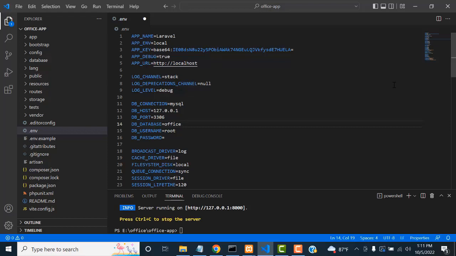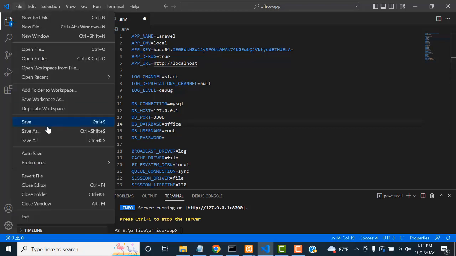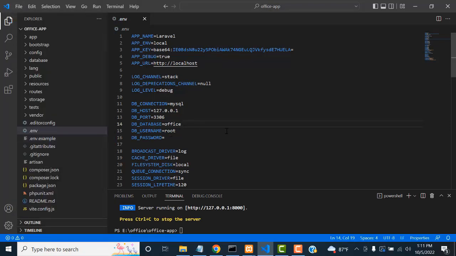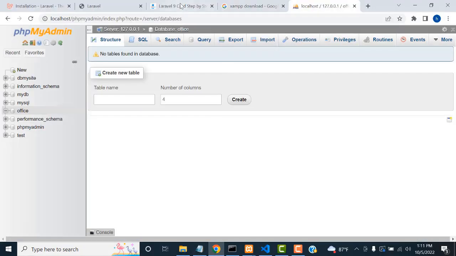That's the thing you have to do. Then you just save all. Now you have created the database. After that, go back to my document.